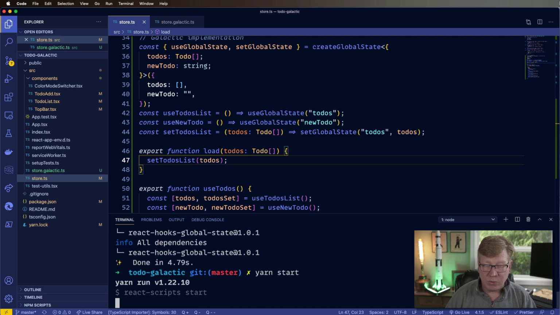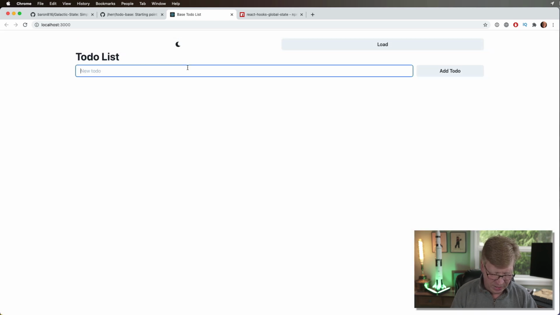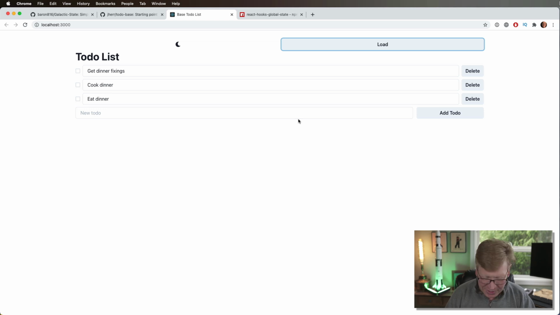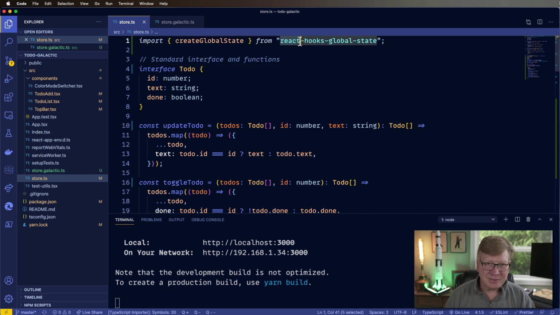And let's start that up and see if it works. All right, light and dark still work, that's a plus. Let's try adding one. Hey, there we go. Can I change it? Looks like I can. I can toggle it. Awesome. I can delete it. Perfect. Awesome. And can I load? Yep, I can do that too. Great. Very cool. All right, so two different state managers that are very simple replacements essentially for use state, except global. There's galactic state and also Daishi Kato's React Hooks global state.